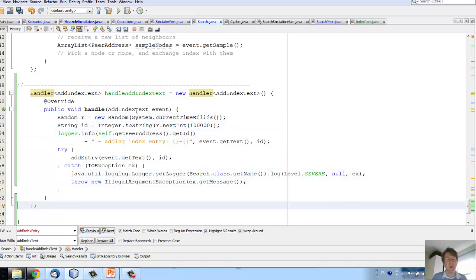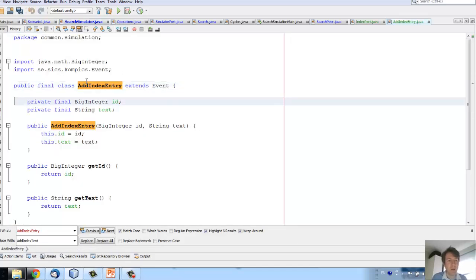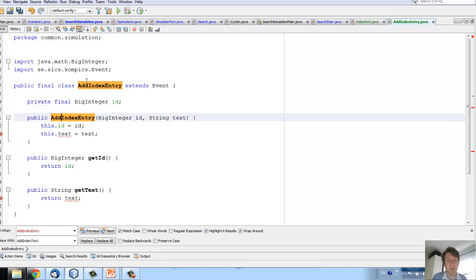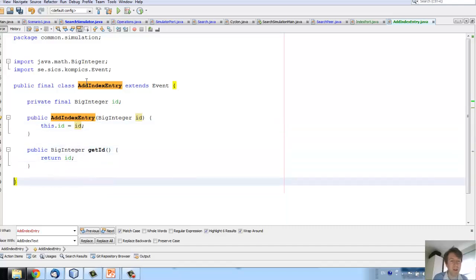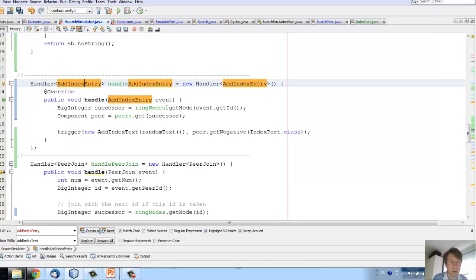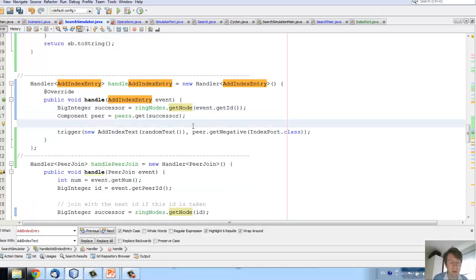So we also have one other piece of extraneous information in our add index entry. We had a text in here. We don't need that anymore, so we can just get rid of that. Make it cleaner. So now our add index entry event only contains the ID, so the ID of the peer that we're sending it to. So that's going to cause a problem at the constructor level, which is, let's have a look.